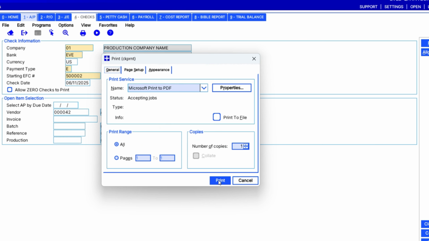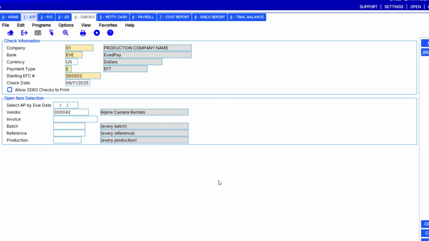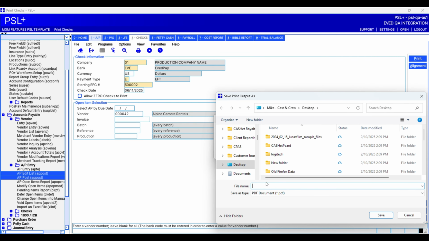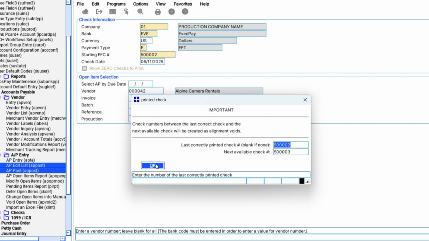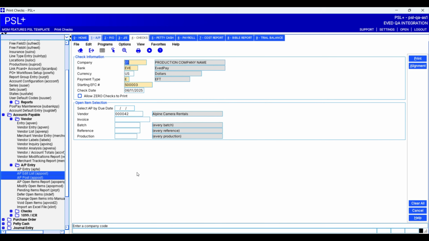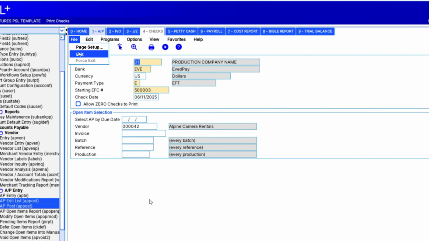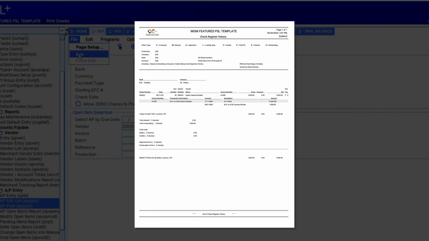Next, click Print to save the PDF version of the check run to your preferred location. You will receive an important prompt to verify the checks have been printed correctly. Even if you are printing PDF, this last step is important to ensure payments are posted to your ledger. When you exit the Checks program, you will be shown the check register. This will provide a preview of what you will need to fund for this payment.